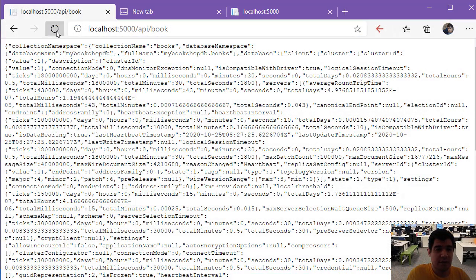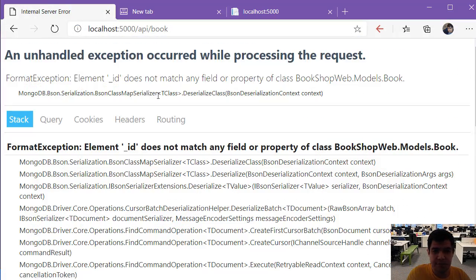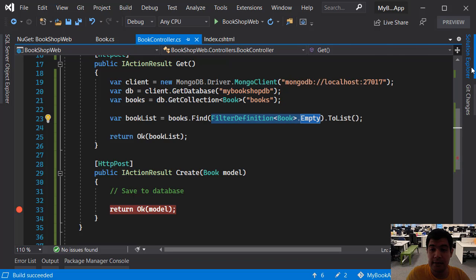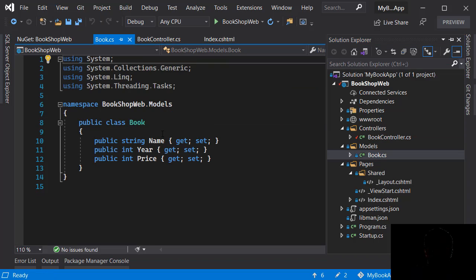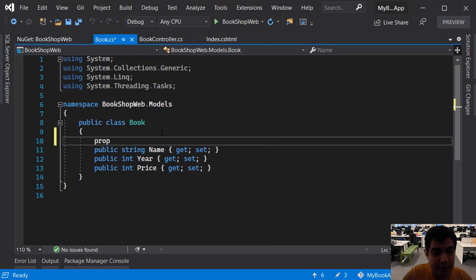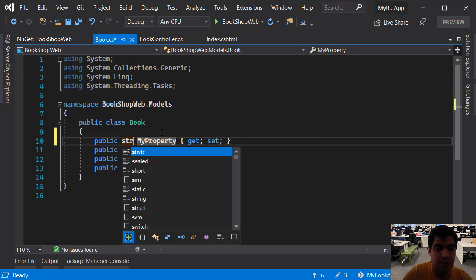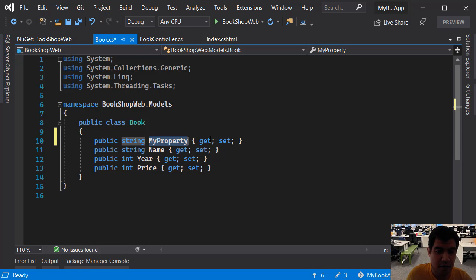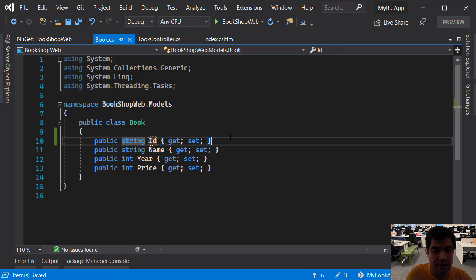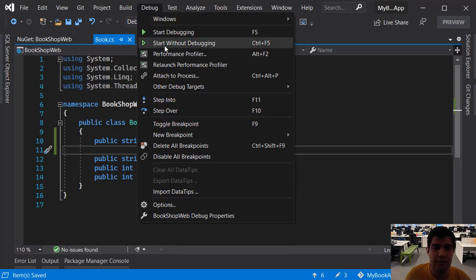So this time if I refresh this API book, I get another error like this, that is saying that the ID does not match any field or property of a book. So we are missing an ID property for our book model. Let's go back and add that. In book.cs, we need a property, and the property could be a string of ID. And now let's run the project.